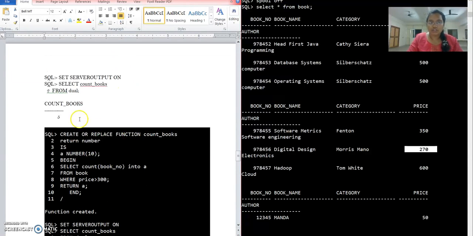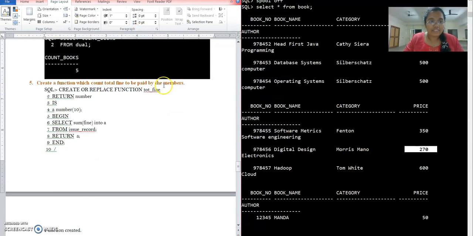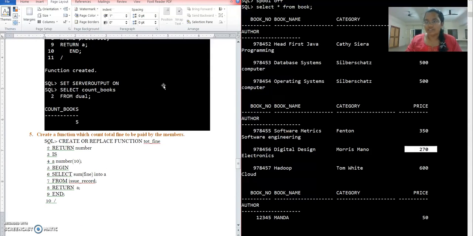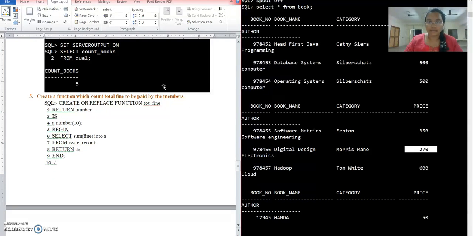So that is what is written. So I have 5 books which have a price greater than 300. Coming to my fifth query, it is to create a function which counts the total fine to be paid by the members. Total fine to be paid by members would be the sum of all the fines. So I just find the sum over here.